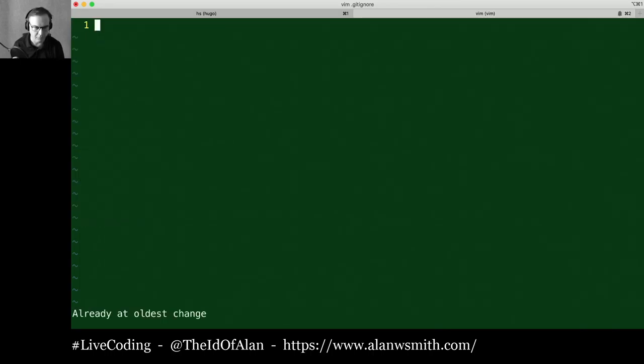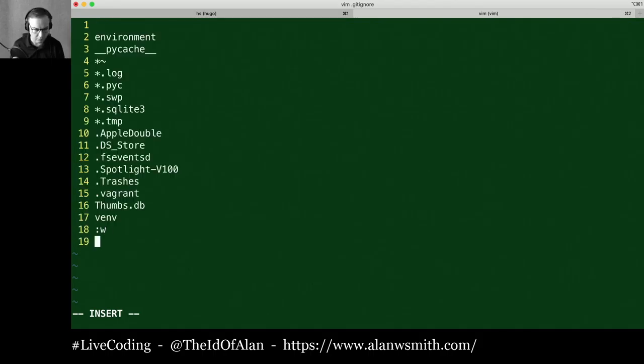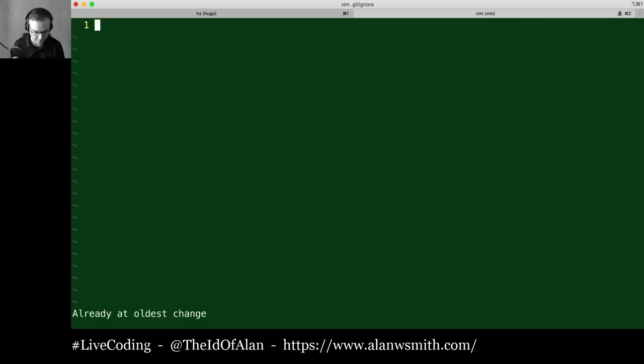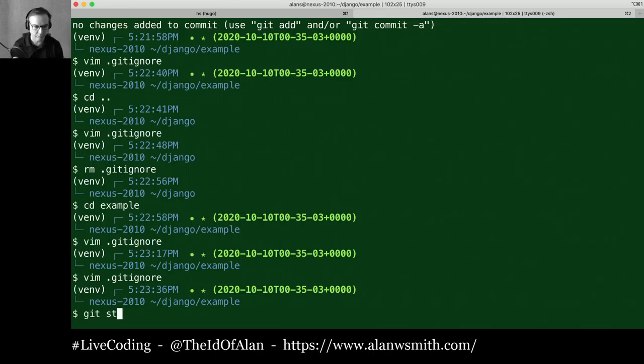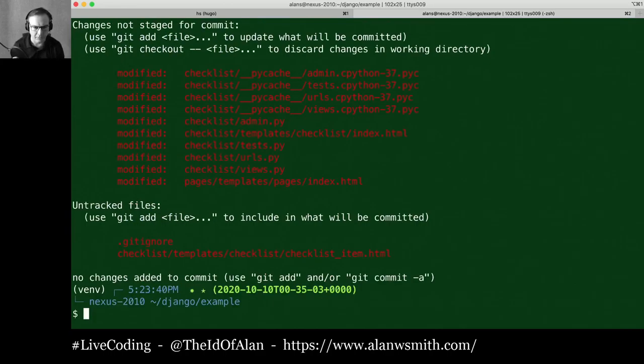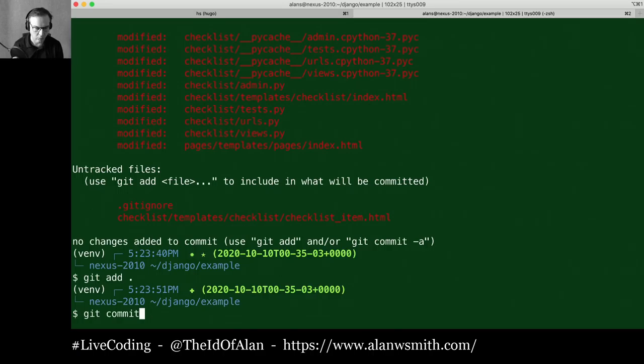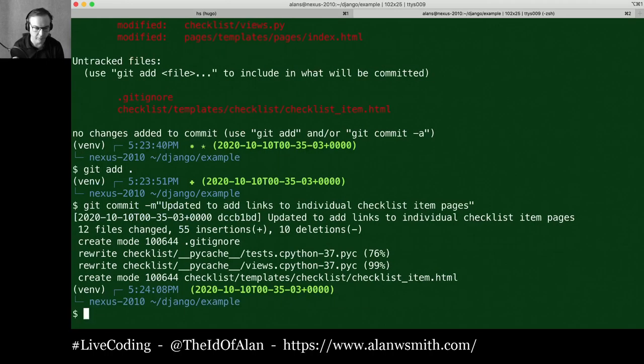It's been a while since I've used this. Nope. Fail. Try that again. So insert, paste it. Oops. Right, but how do you get, oh, that's undo, that's redo. Okay, I'm up at the top. That's what I was trying to do, is just get up there. Whatever. That works. Git status. All that other stuff is still there. I'm not going to worry about it. I'm going to blow this away before long, so it's fine. Whatever, just going to add it all. Updated to add links to individual checklist item pages. That's what we did last time. So that's there. Cool.